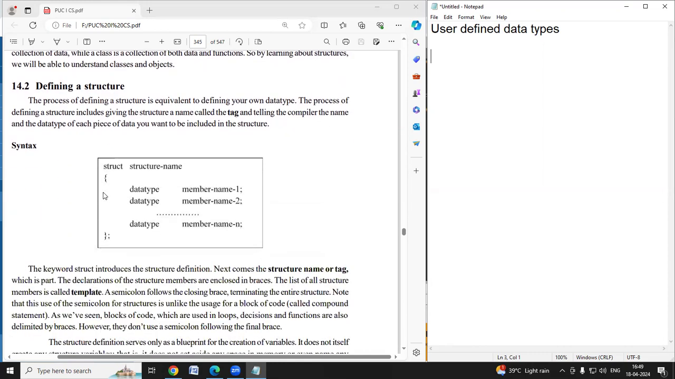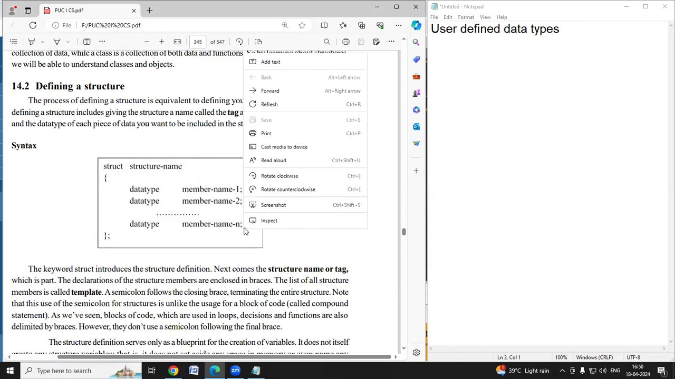So here, if you want to define or declare a structure, what do you have to do? You should write the keyword struct and the structure name, then an opening brace. Members have to be declared. The syntax for declaring a member is the data type and the member name. Like that, any number of members can be declared.